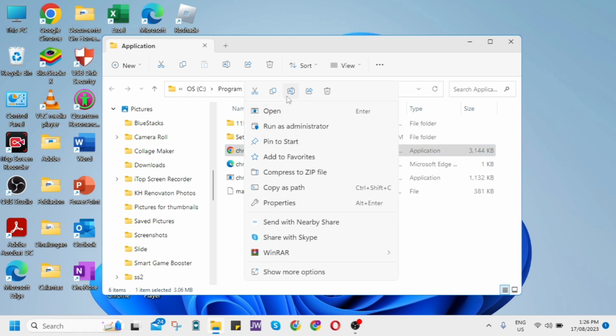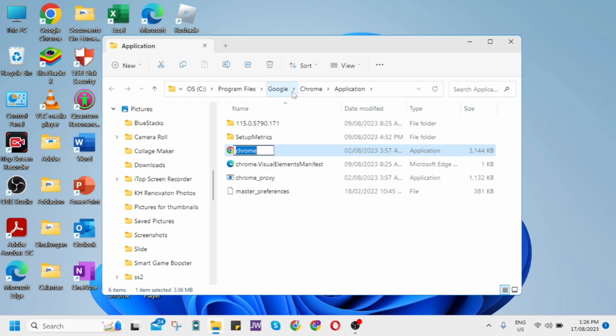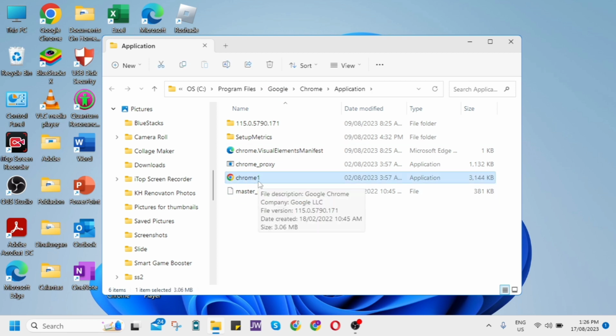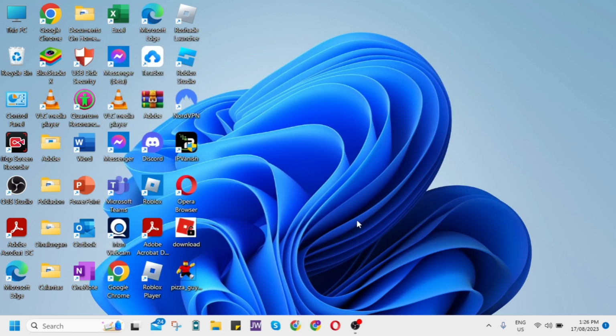So you just have to rename this one, and as you can see I have renamed from Chrome to Chrome 1. Just open this application and see if it fixed the problem on your Google Chrome. Now, if the problem persists, let's go to the third solution, which is to uninstall and reinstall the Google Chrome.